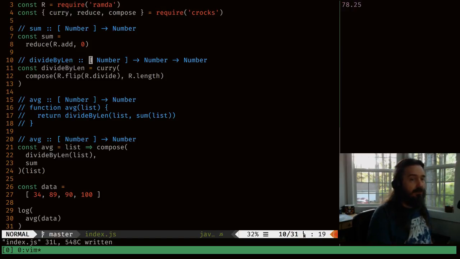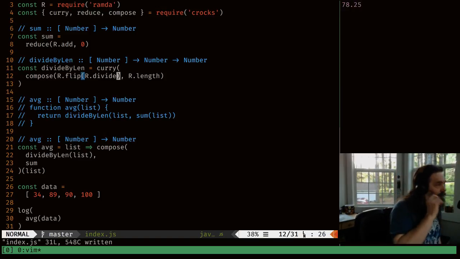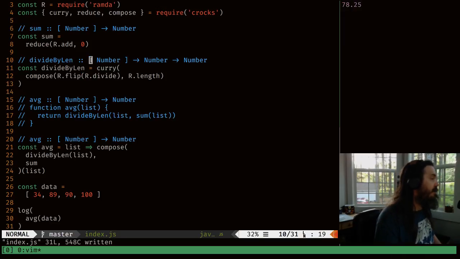Yep, length returns 1. You're right. So now if we look at this signature, I'll just step you through what's going on here. Notice how we take an array of number, and then we take a number, and then we get back a number.